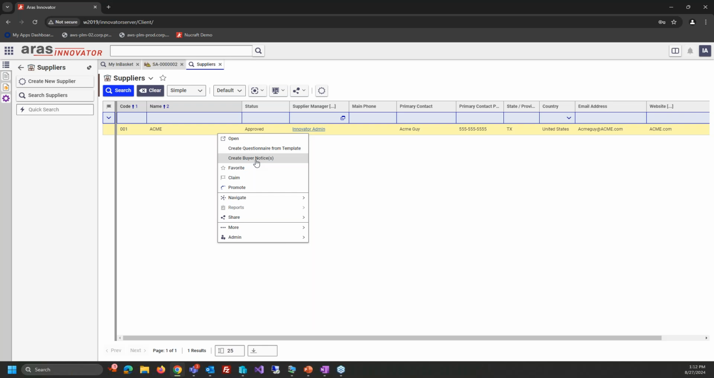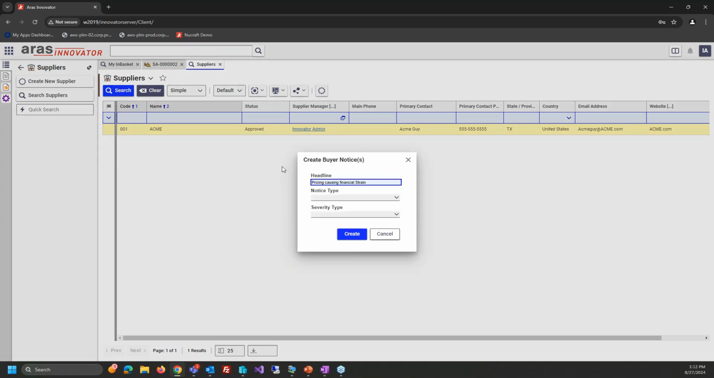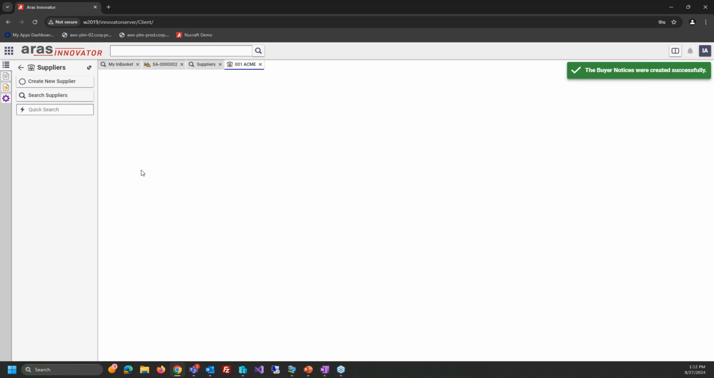So now when I open up my supplier record, and this is a pretty basic form here, allowing you to capture the name of the supplier, key contact information, etc. I can head over to the buyer notices tab and see that we now have a new buyer notice in the status of draft. So I'm going to quickly open that up and fill in a few of these.